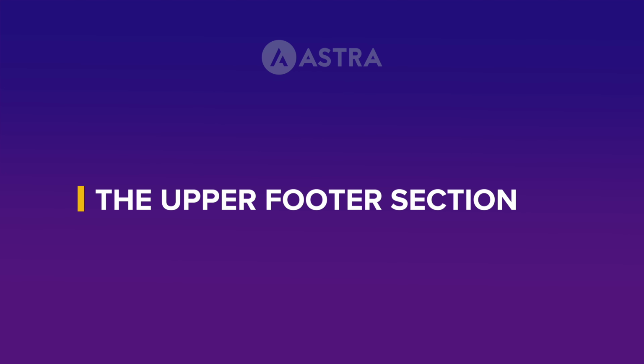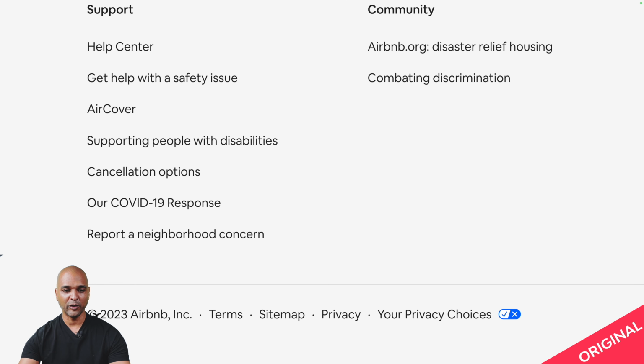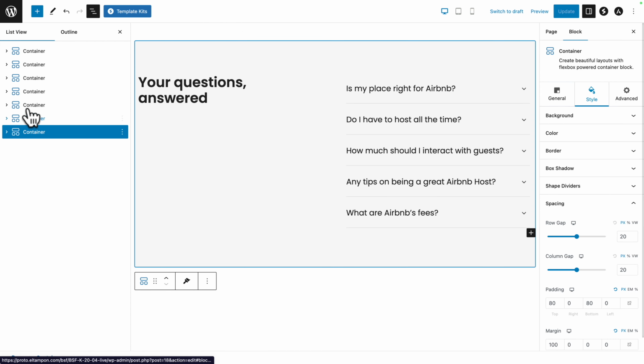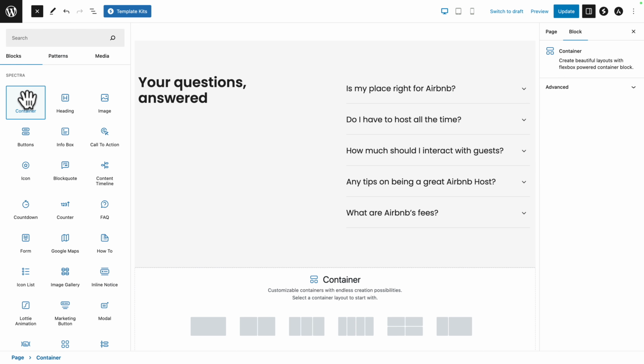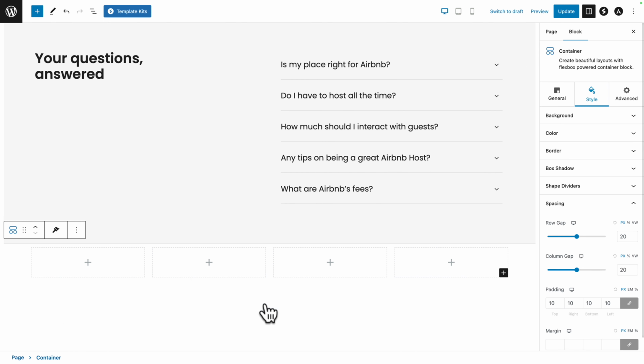Next, the upper footer. So if we take a look at the original Airbnb page, you can see the upper footer here. And this is what I will call the lower footer. So we're going to split this in 2 parts. So let's replicate it. So with our last container selected, click on the plus sign, click on container. And this time we want to structure with 4 subcontainers. So let me click on this one.